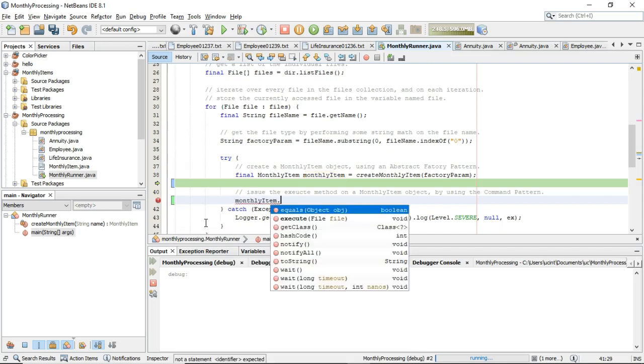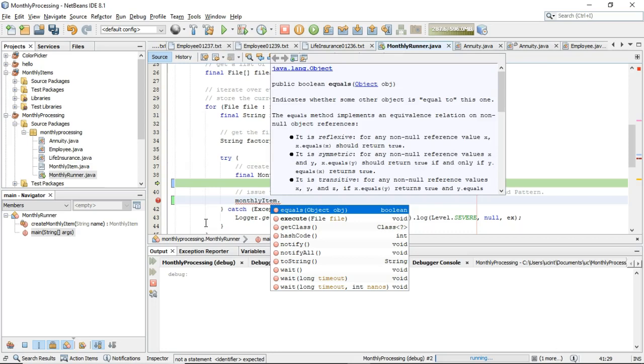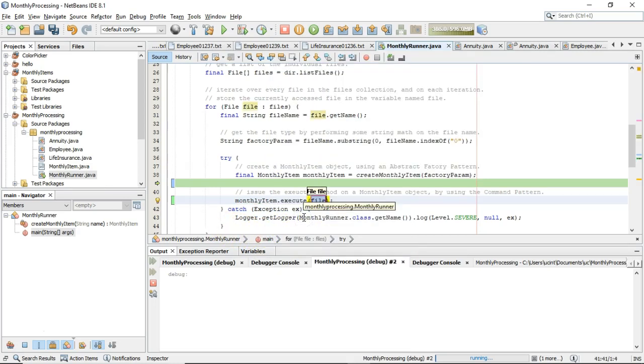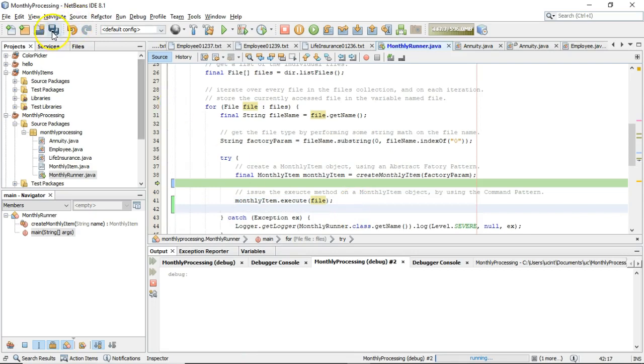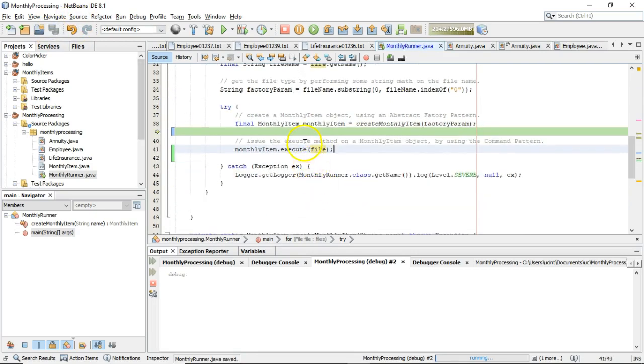Monthly item. And what's the method that we can invoke here? Well, equals, get class, hashcode, notify all, toString, wait. Those methods are on every Java class. The only one here that is specific to the monthly item interface is this method called execute. And the method called execute accepts a file. And guess what? In this loop, we're currently iterating over the file. So with that, easy as that, we are causing the work to happen. We're just invoking the execute method on the monthly item variable.